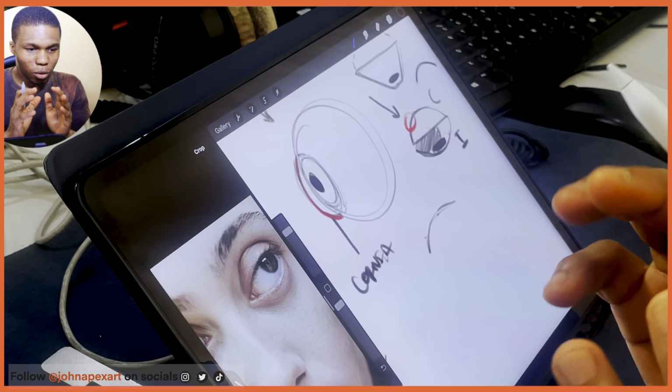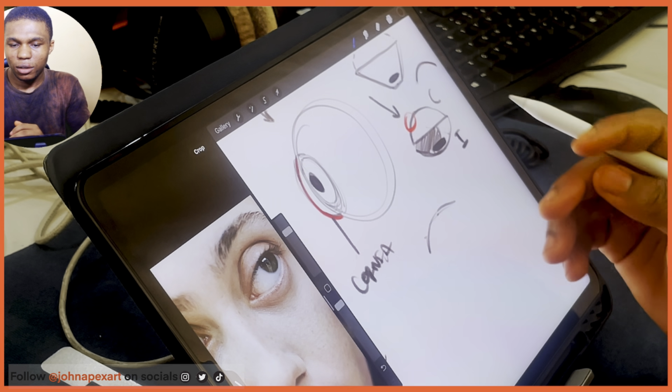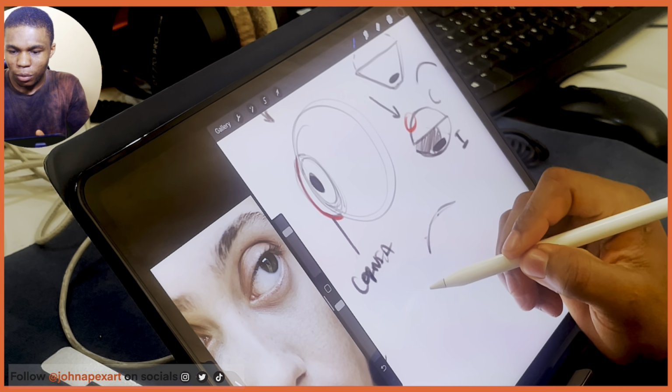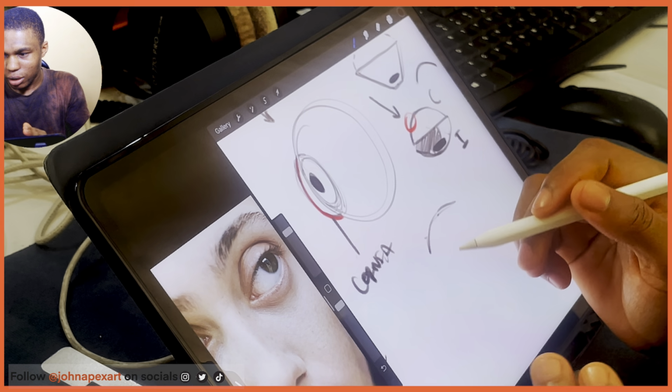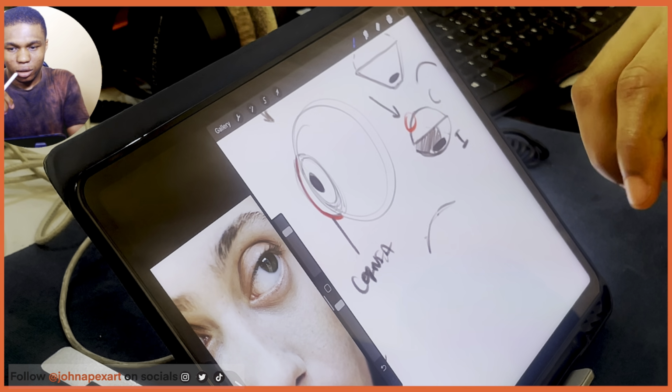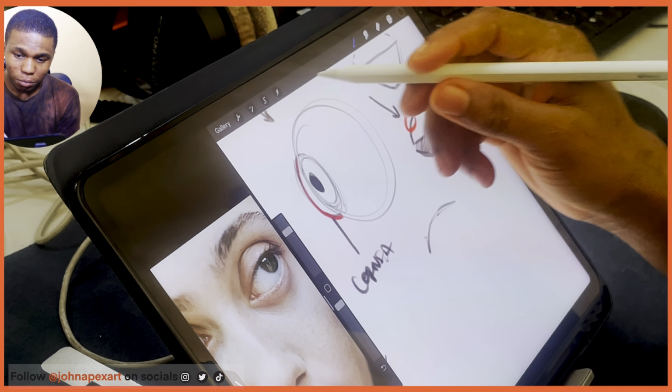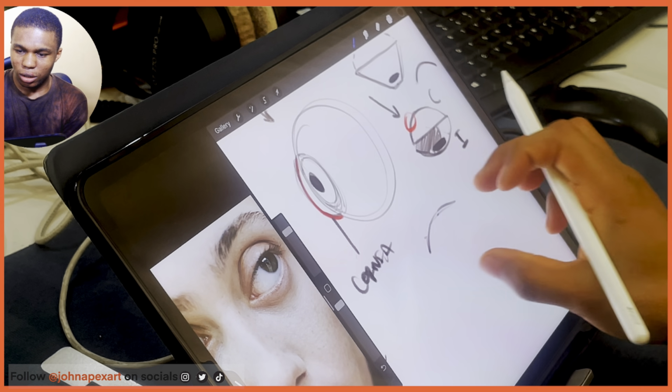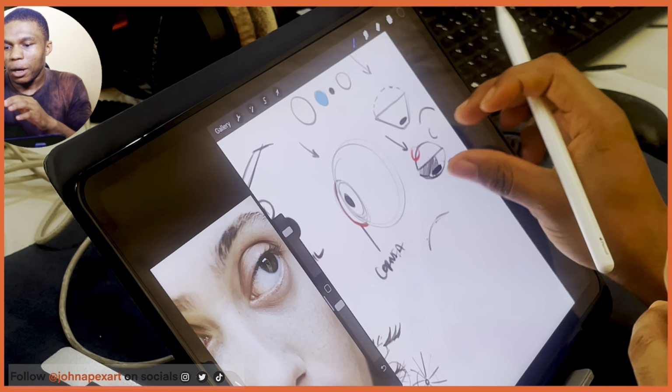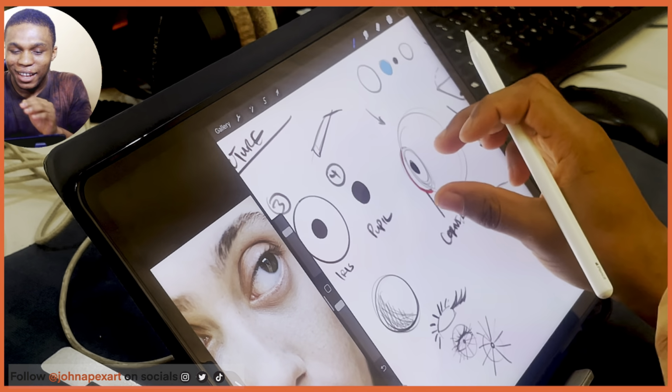Meanwhile, if you look at a ball, there's a gradation from the darkest to the lightest, from the lightest to the point of occlusion where there's no light at all. So I just hope this explains it.